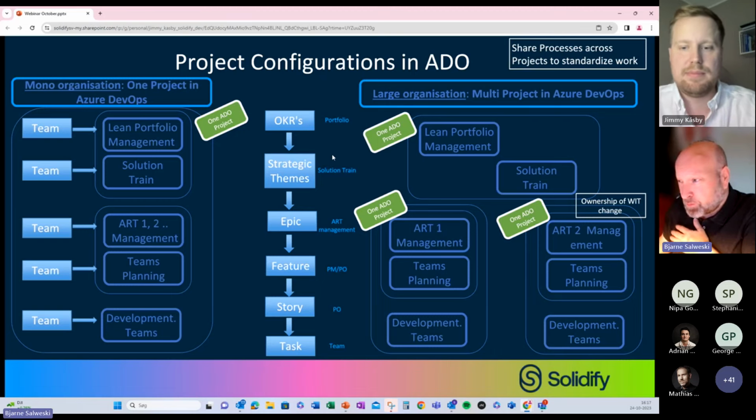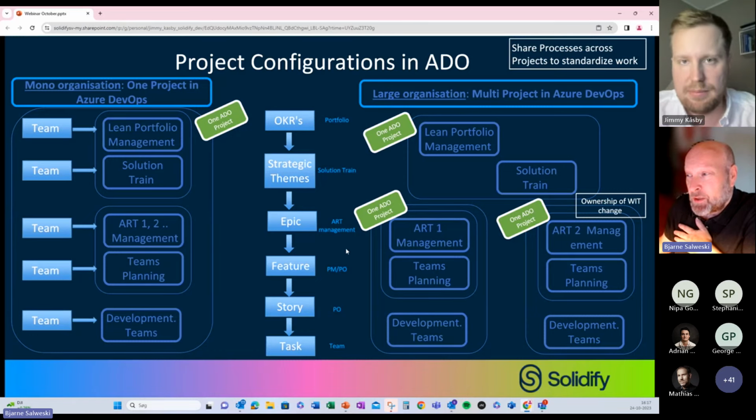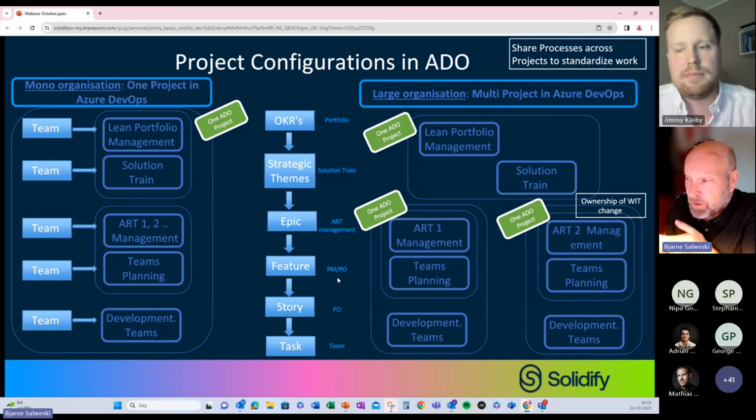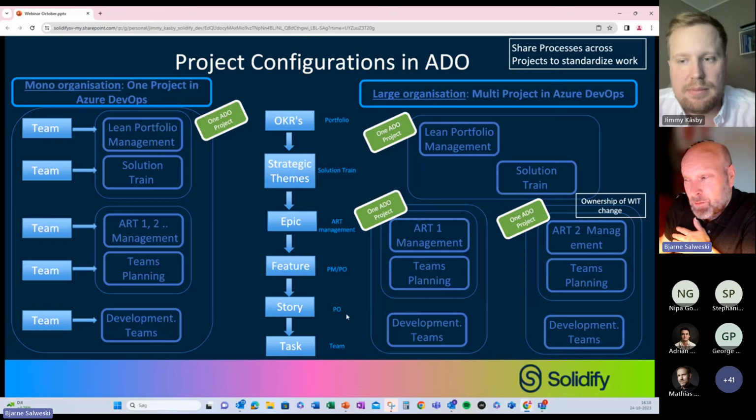And just to ramp up, we have the OKRs in the portfolio layer. We have the strategic team that can be in a solution train. It can be the portfolio, and the solution train can also be in one. We have the epics, which are the ART management responsibility, and we have the features, which are the product management or the product owner's responsibility. We have the stories, which are in the product owner's responsibility, and we have the tasks, which are in the team's responsibility.